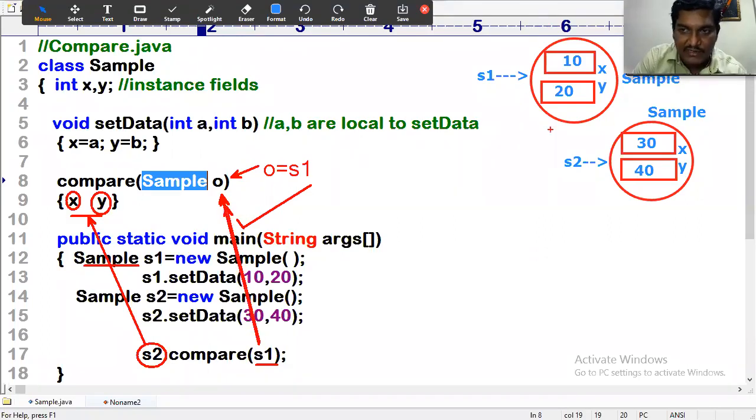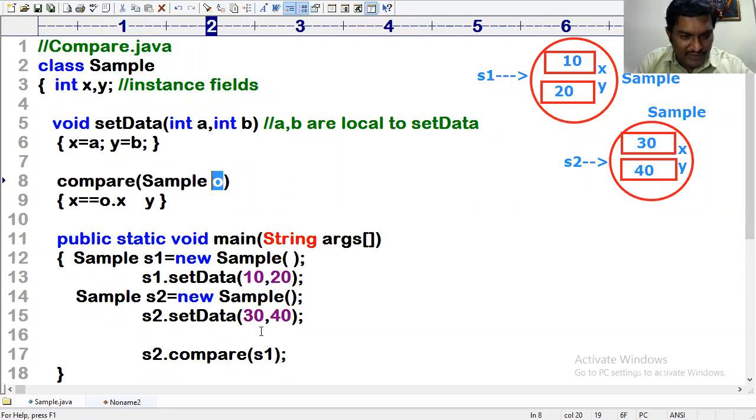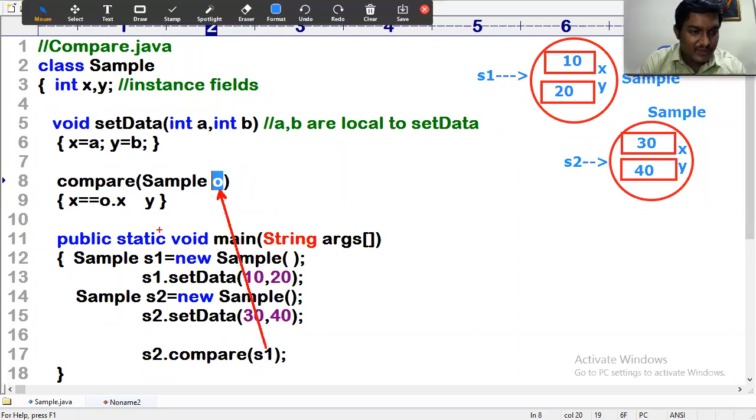S1 means this object. You can see the diagram, S1 is this object. This object is taken into O. Now, what is your plan? Compare. Now, who is this X? That X is nothing but S2's X, compared with O dot X. Who is that O? O is the copy of S1. So this is S1 dot X. This X is the member of S2. So S2's X is comparing with S1 dot X.